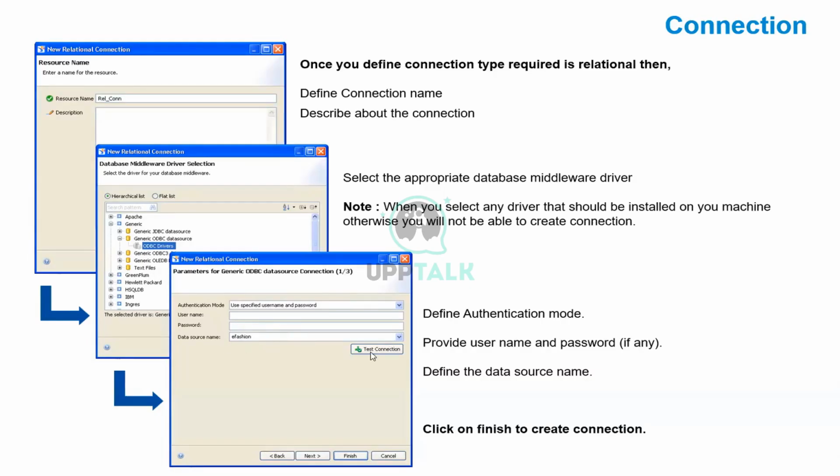We will connect and click test connection. If the details are correct and the server is responding, it will say the connection is successful. Then we will go to the finish screen, and that connection will be created.